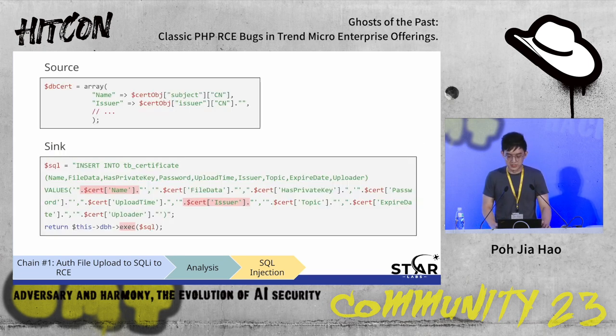Before we proceed to craft the actual POC, we should review what the requirements are. We are able to control the name and issuer of the certificate, and these names get concatenated into the SQL query, which gets executed. Additionally, since the SQL function uses exec instead of query, we're able to perform stacked queries. This means that multiple SQL statements can be executed in the same connection.